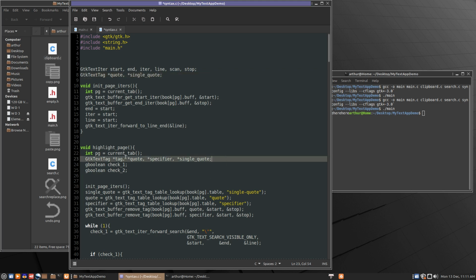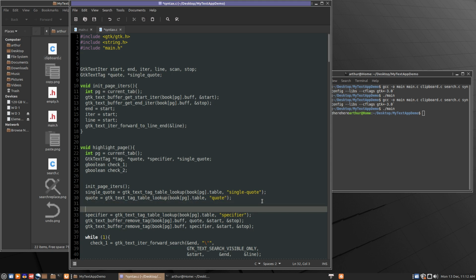Then this line will probably get separated some. We'll need to declare these two in the highlight page function so that they're available to the other functions, because when a page opens, it's still going to come and go highlight page. But when a key press happens, we don't want to do the whole page, so we're going to have to come up with something a little bit different for that. Hopefully using the functions that we've already written.